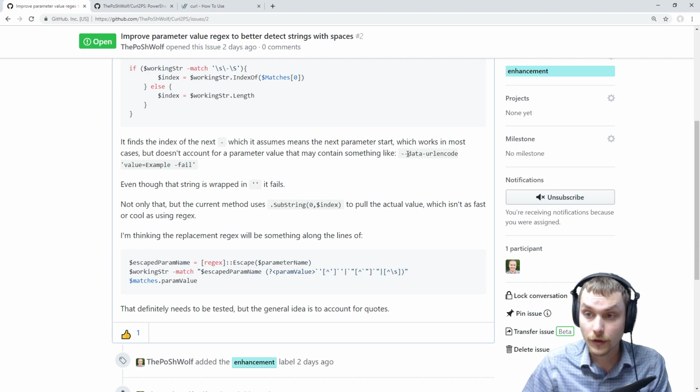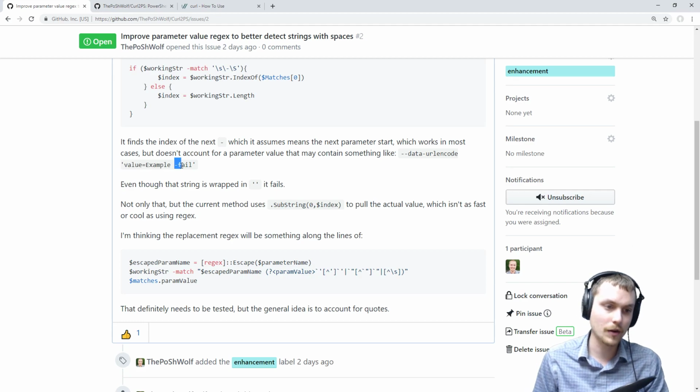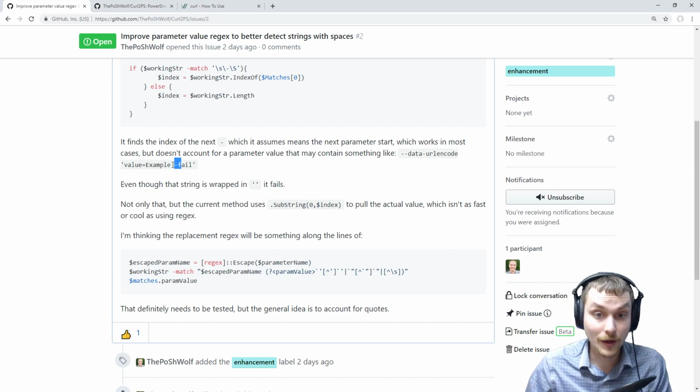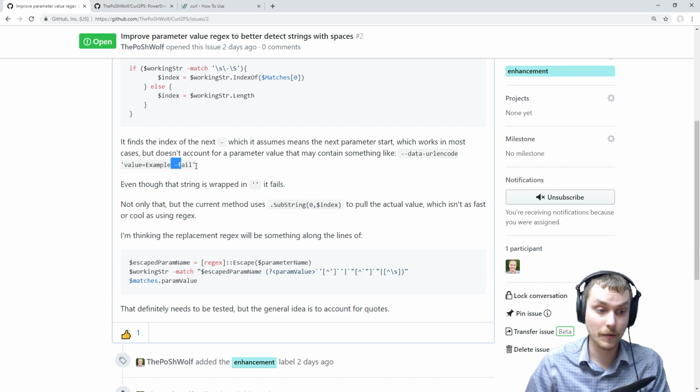So here's the example. If it has a data URL encoded, and in that data it has value equals example, space, dash. I just made something up. I don't know if this is something legitimate that could happen, but in its current form, this thinks that this is the next parameter, and it thinks that's the end of the parameter value.